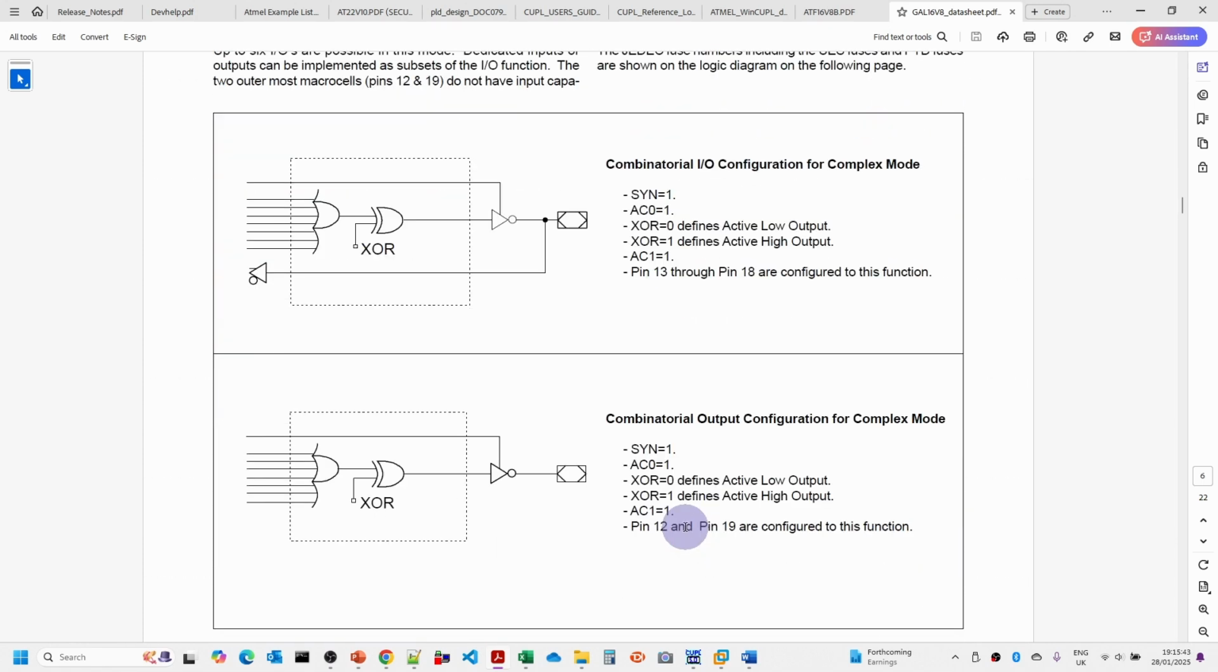Then in complex mode, this shows us that in the combinatorial version we actually have two configurations. You'll see pins 13 to 18 have the feedback going back into the AND array, and you can see we've got SYN equals 1, AC0 equals 1, AC1 equals 1, but also that pin 12 and pin 19 are configured in a way that there's no feedback. So this is some of the information that we saw in the dev help that indicated which pins were able to do feedback, and input output only, all that sort of stuff.